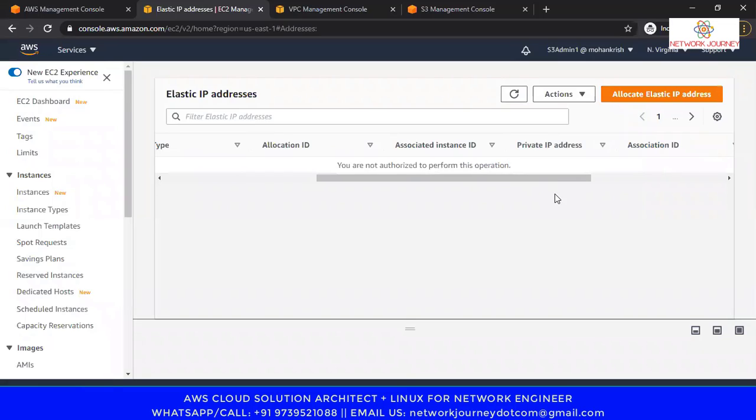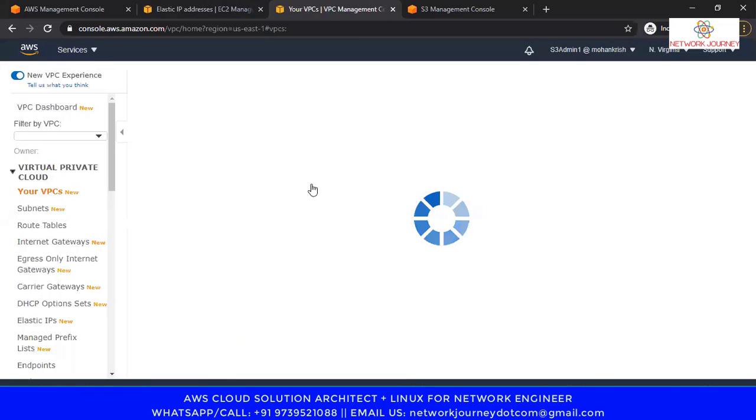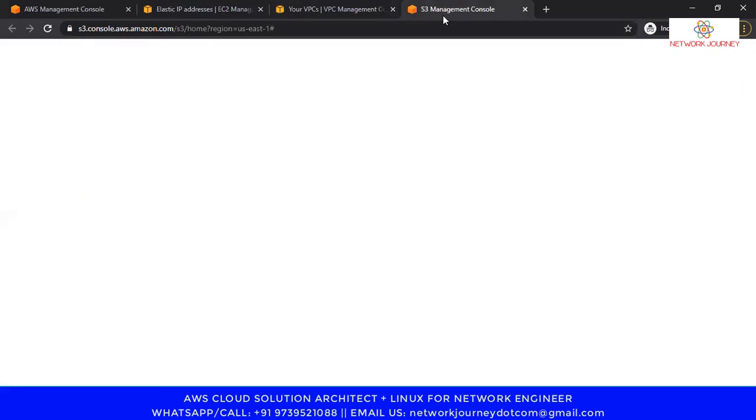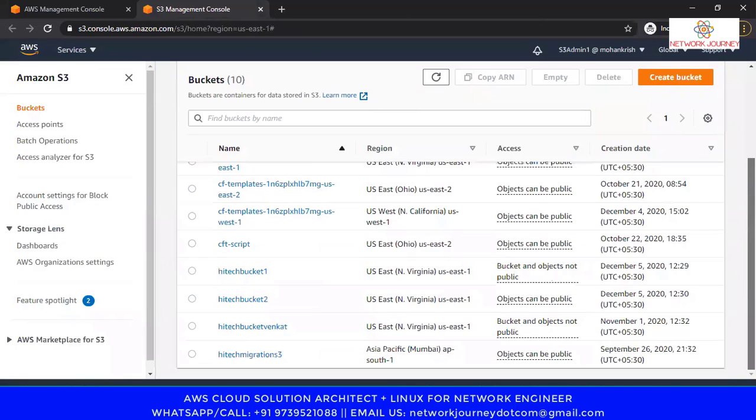Why? Because I'm having the action only on S3, not on EC2, not on VPC. See, in VPC also, what is it saying? Retry. Which I mean to say, I don't have a privilege to access these resources. You are not authorized to perform. I will have access only on S3, and on S3 I will have complete access. What is meant by S3? S3 is a storage service. There you can create a bucket and store objects.